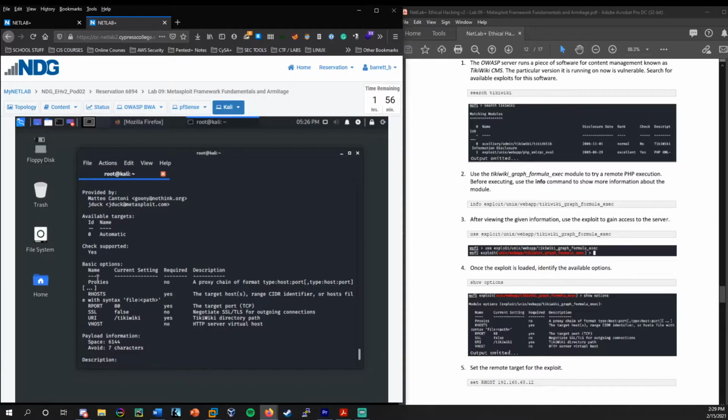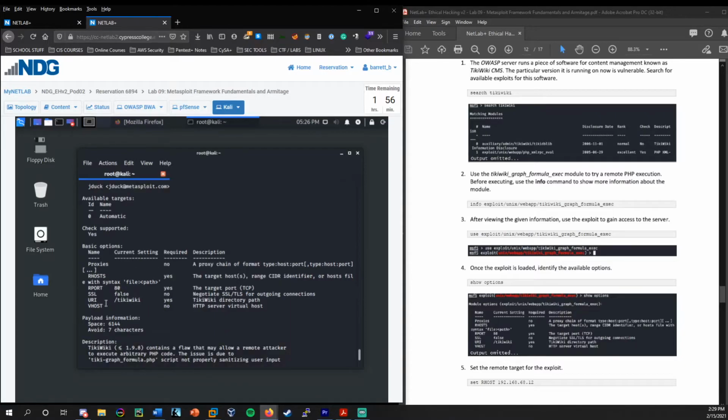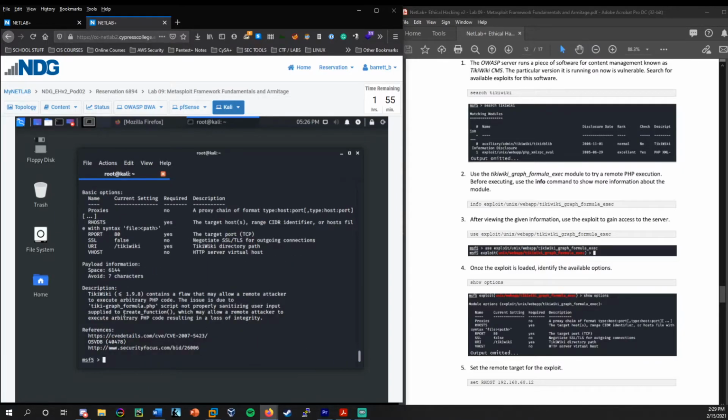This shows you the different options that need to be set. So something we'll definitely look at is our hosts. We need to set that to our victim machine. And it gives a description. So it contains a flaw that may allow a remote attacker to execute arbitrary PHP code. The issue is due to a script not properly sanitizing user input. So that's a big issue, especially with web apps. Input validation is very important to protect against various vulnerabilities.